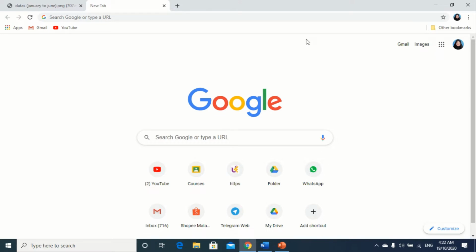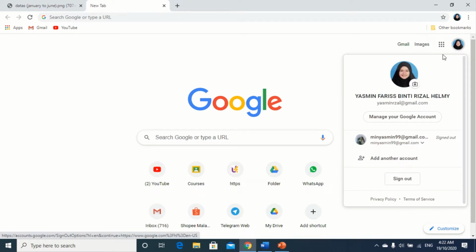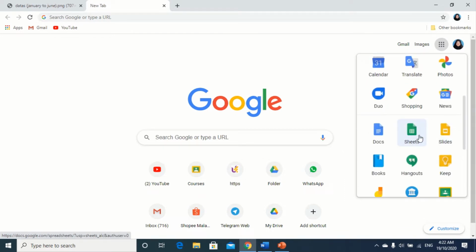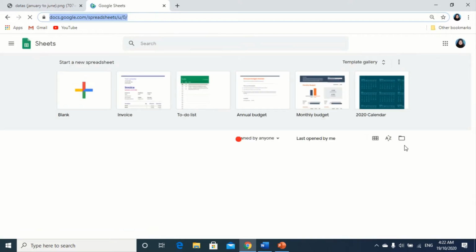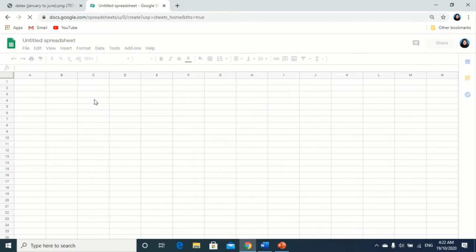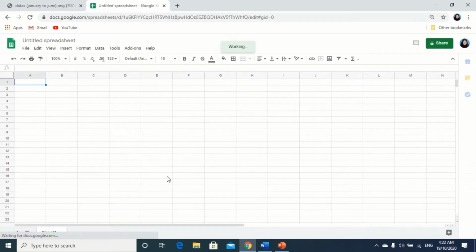Today I'm going to show you how to create a column chart based on given data in Google Spreadsheet. To start, you need to have an active Google account. As you can see, I already logged into my Google account. Next, you go to this grid button over here and search for Sheets. Now you choose blank. Okay, this is a new spreadsheet.